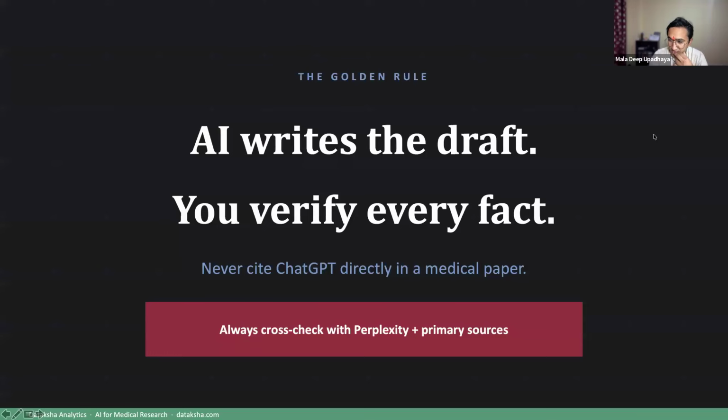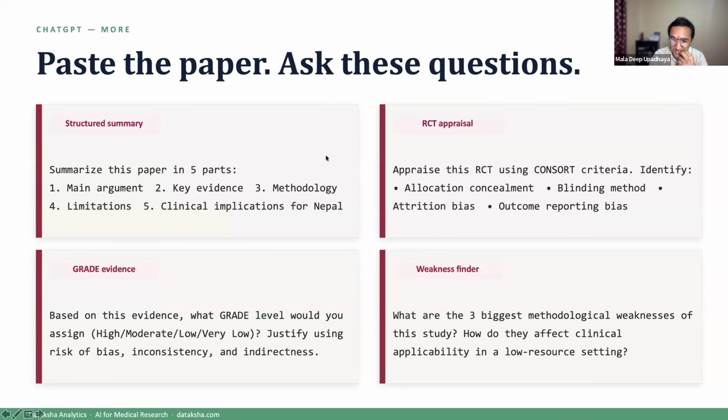Especially when you do papers, we'll do it this way. If I upload some PDF in ChatGPT, I'll just paste this kind of prompt: summarize this paper in 5 parts: main argument, key evidence, methodology, limitations, and clinical implications for Nepal. And if you want to do it for, let's say, Kenya, you can change it for Kenya. And for RCT appraisal, for grading evidence: based on this evidence, what grade level will you assign, justify using risk of bias, inconsistency, indirectness, and imprecision, and what are the three weaknesses in methodology. I'll always verify this. So this is a prompt you can use whenever you want, right?